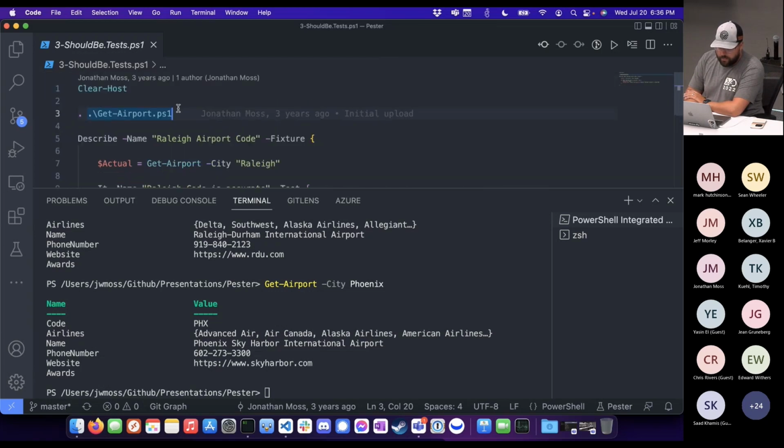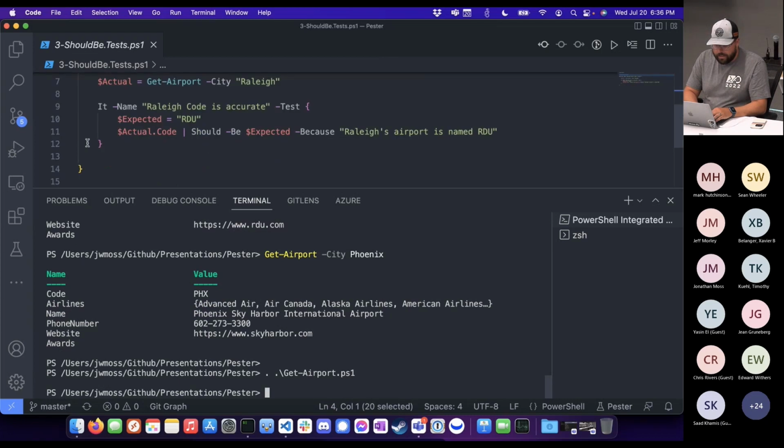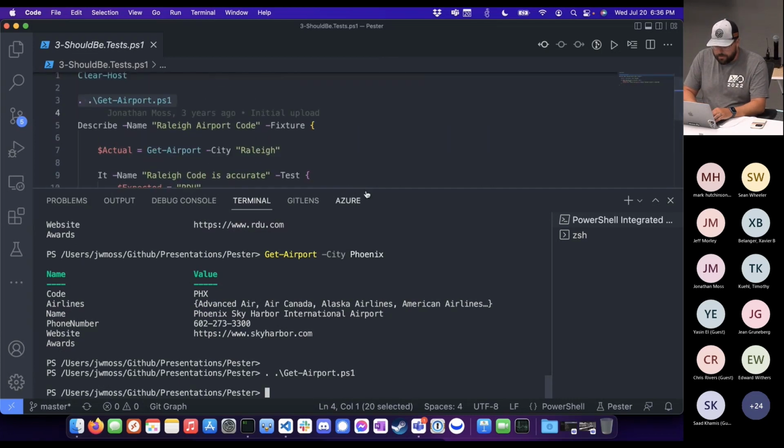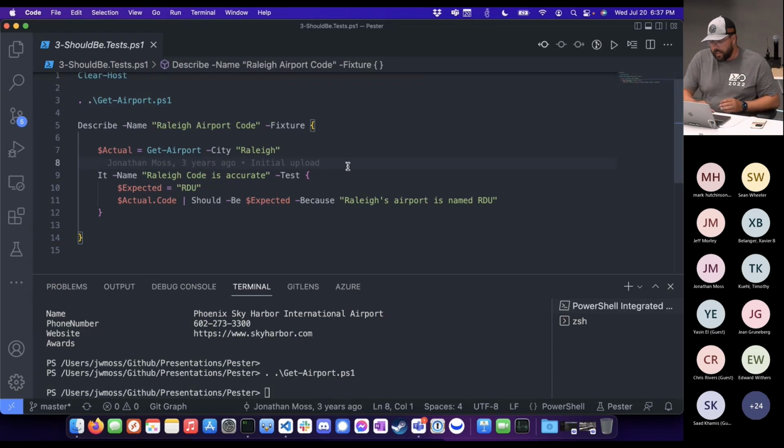What you'll notice is that up here I'm dot sourcing the function, so I'm loading it into the session, and then I'm running this describe block right here. What I'm doing here is testing, and it's somewhat self-explanatory, hopefully. And this is Pester version 4, by the way. I won't go into 5 yet, but this is what I'm showing beforehand.